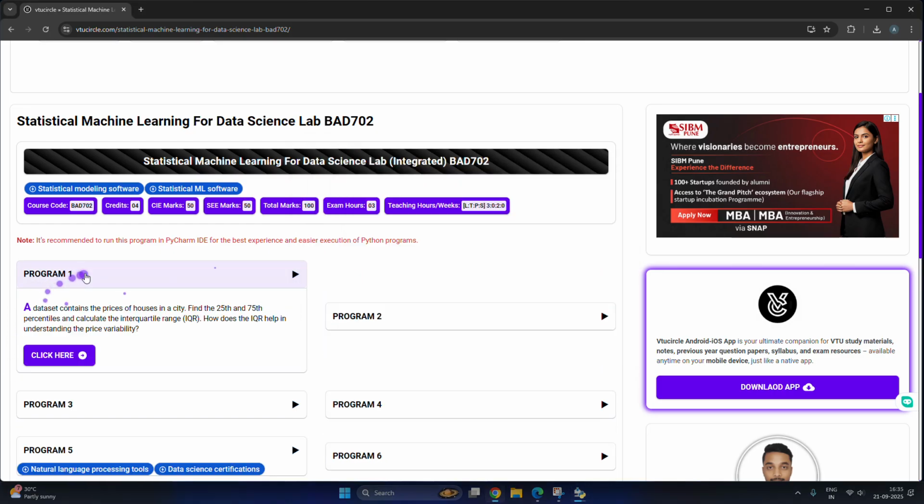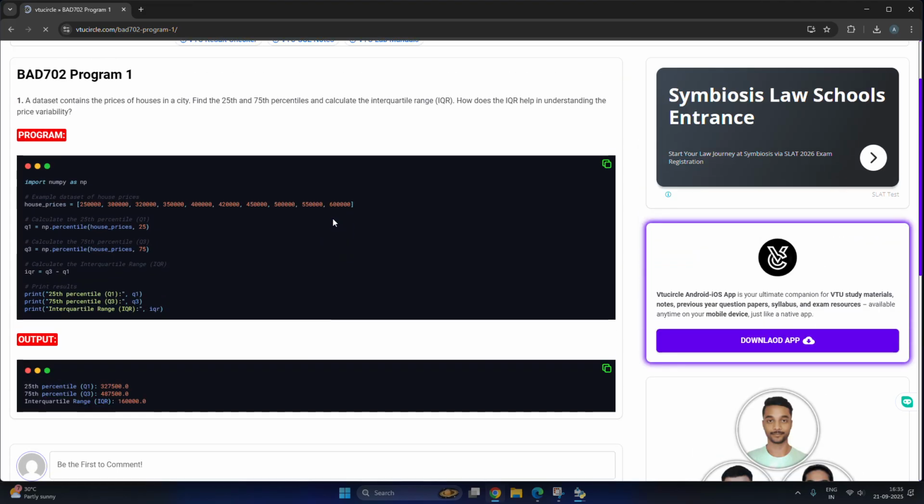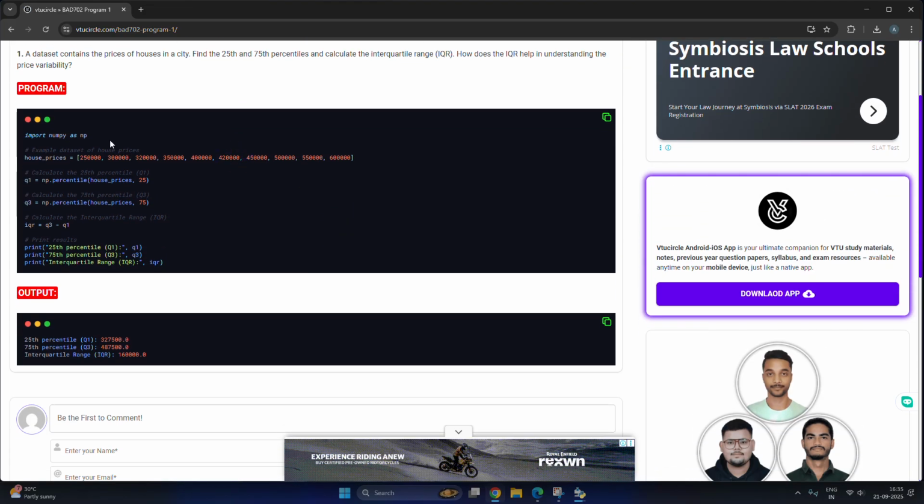Until it is installing, let's go through the program. First program. Here we are importing the NumPy library as np. Import numpy as np. Then house_prices, here are some values given. Then Q1 is the variable for the 25th percentile, and Q3 is the variable for the 75th percentile. Calculate the interquartile range IQR. IQR is equal to Q3 minus Q1. Then print results. Here are the print statements, and this is the required output based on this input program.